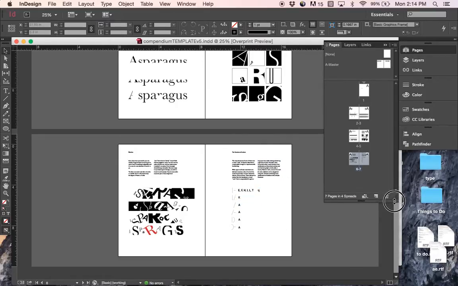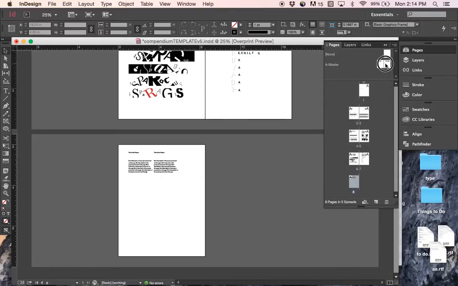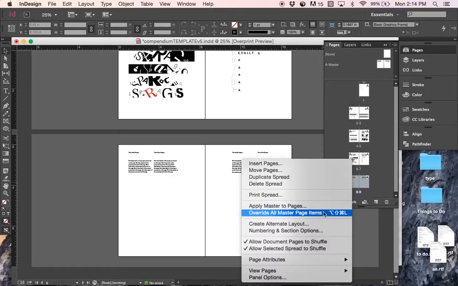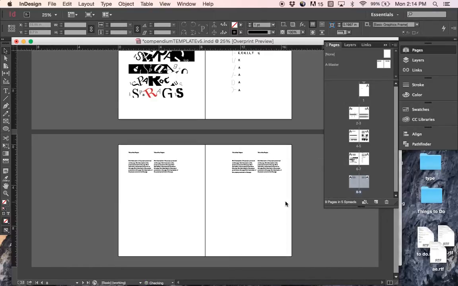Just like we did with the cropping and with the kinetics, we need to add extra pages. I'm just going to add a page 8 and a page 9 for right now. And remember, if we click on both and then hit Control click, we want to override the master items. We're just going to delete this text here and here as well.